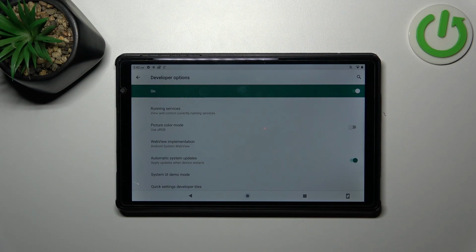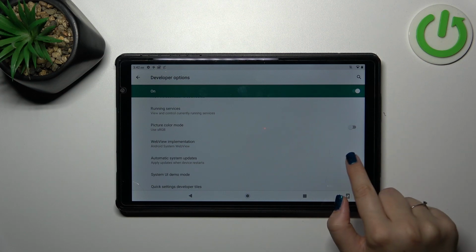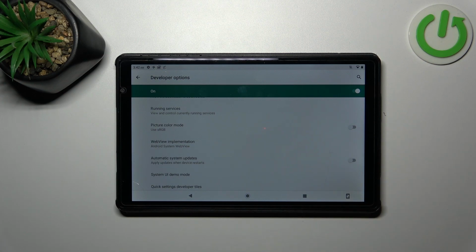which simply means that your device is allowed to apply the updates when it is restarted. So you do not really have to remember about manually updating your device, however remember about restarting it from time to time so it will have a chance to download and apply the update. Of course, you can turn it off the same way.